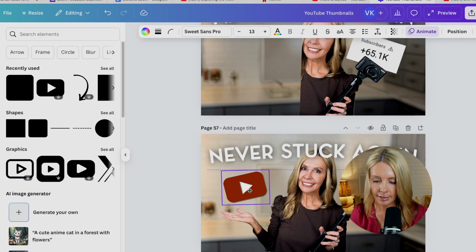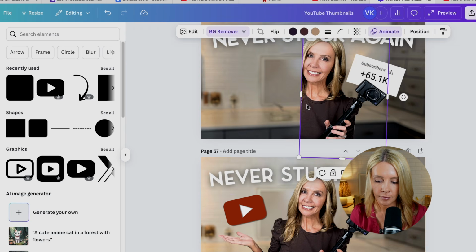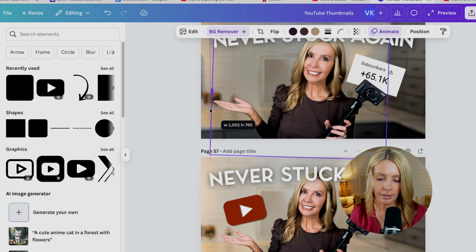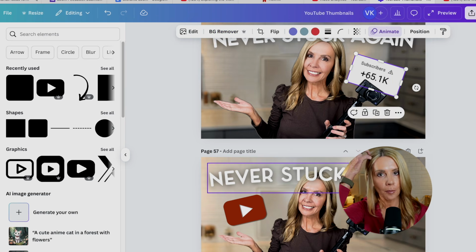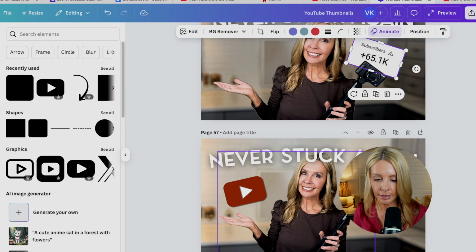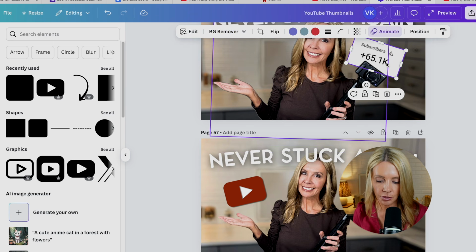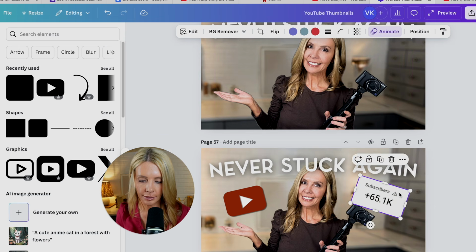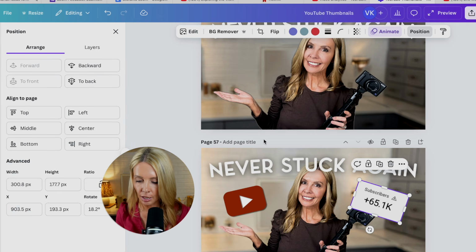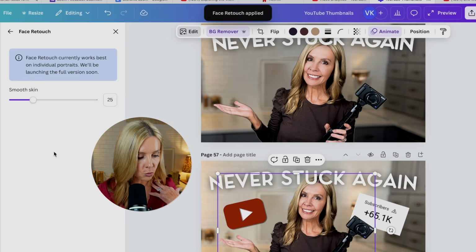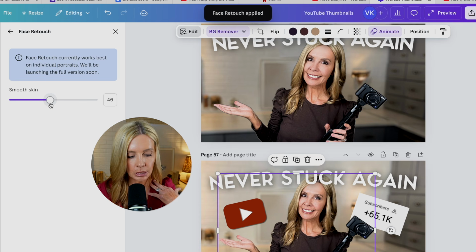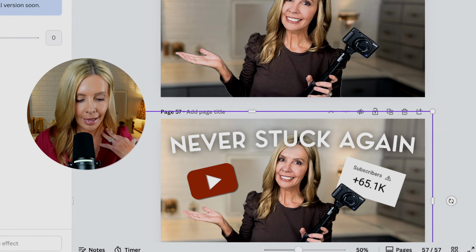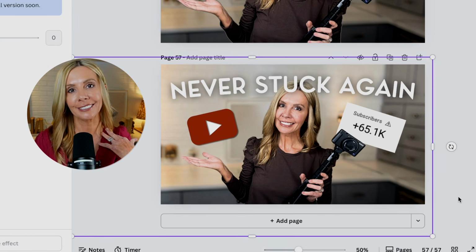And then all I did here is I did a little screenshot from my analytics and I put that there. But again, since it's already there, I could just borrow it, put that there. If I want it to go behind it, then I can just hit position and go backwards with it. Effects, I can go to face retouch. I could smooth my skin just a little bit right there. And that is how I make my thumbnails.